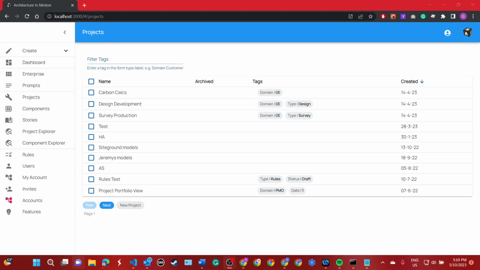Hey, so this is just a quick work in progress update on some GPT-4 integration into AIM to let you create architecture reference models. There's two bits to it. There's prompt management, because you're probably going to be rerunning prompts multiple times. And then there's the area where you generate models into.